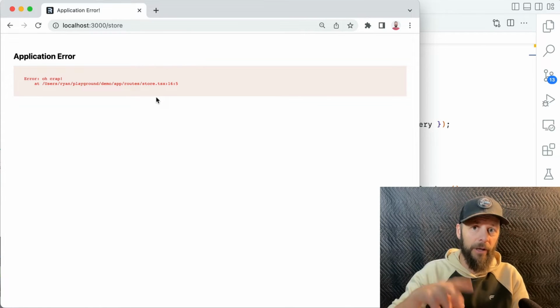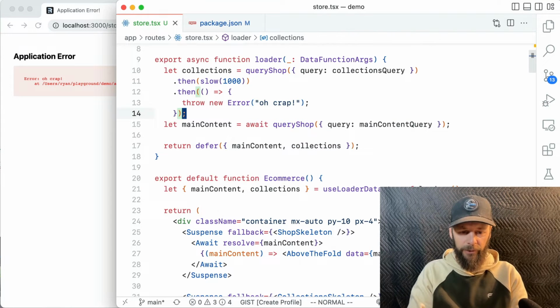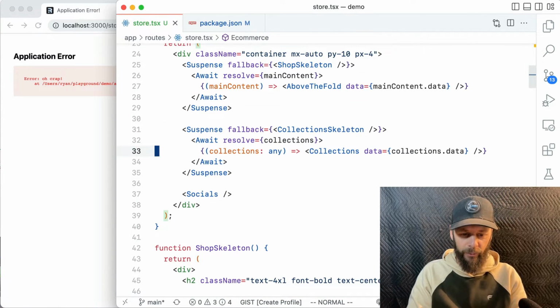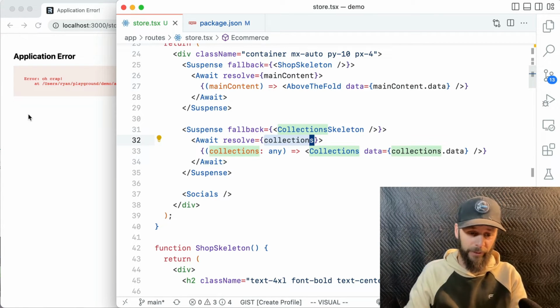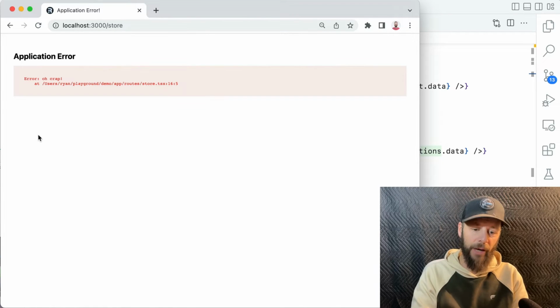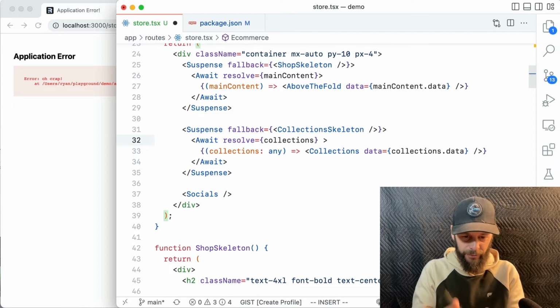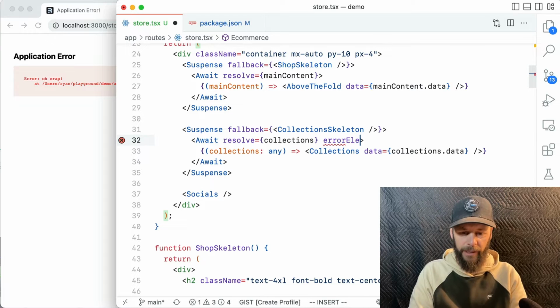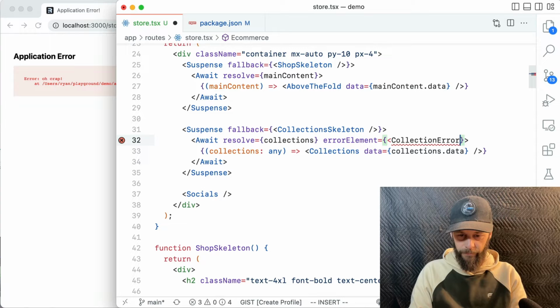But with Remix deferred, we can get even more granular with just a specific piece of data. So let's come down to our Await component that is awaiting these collections. This is the promise that threw an error on the server. And you saw it rendered first, and we actually get that error here in the browser after we've rendered the critical data. So we don't want to take down the whole page just for this thing's data. So I'm just going to add an error element here, and I'll say collection error.